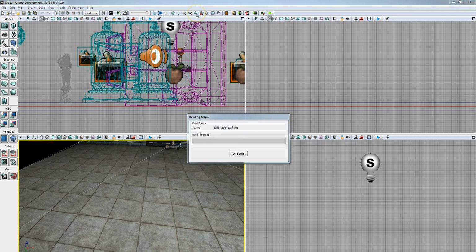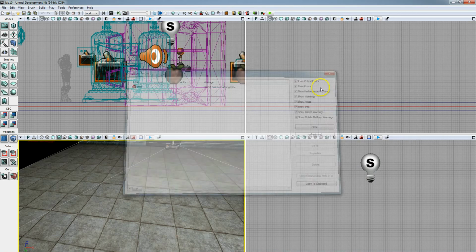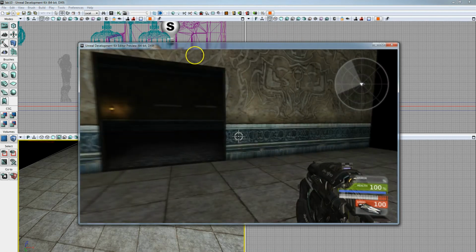Let's go ahead and build all. I'm not sure if we needed to do that, but we'll do that anyway, just in case. And here we go. Close and play.